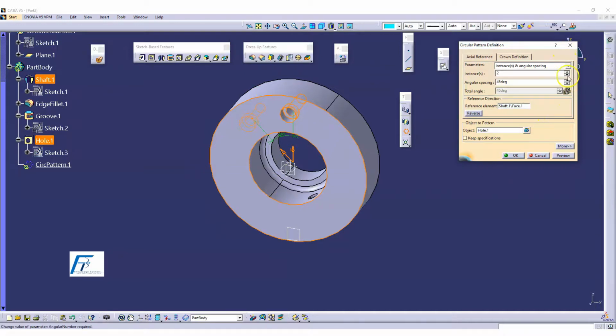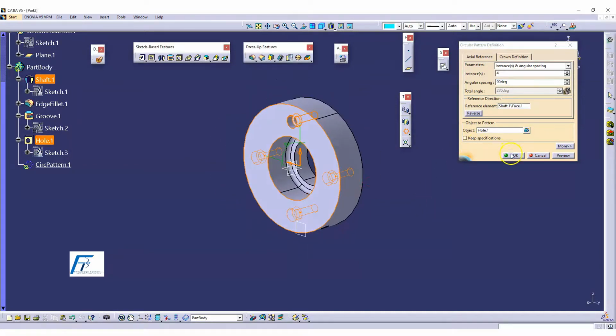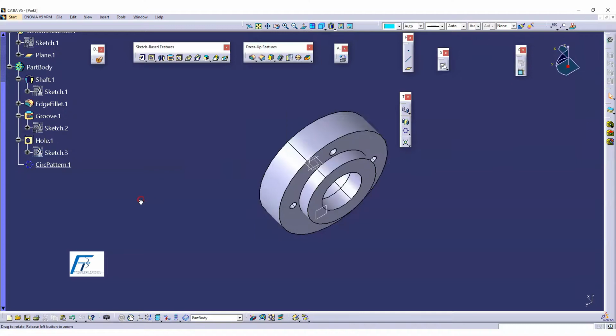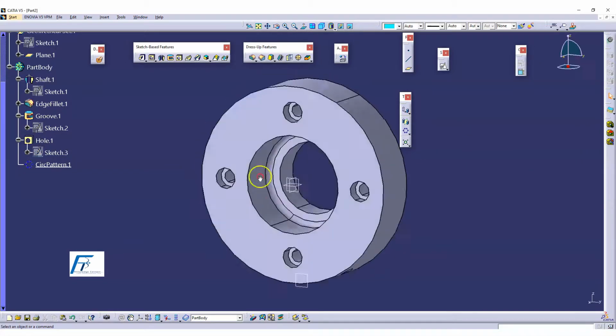So now you just see this one, you're going to just change the dimension, how much you would like to have. In this case, you would like to have 4 more at a degree of 90 degrees. So this is my requirement, right? And just give OK, you get this one. So now you have done your model as per the specification.